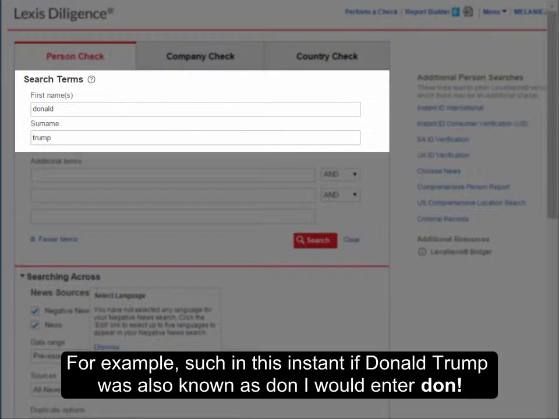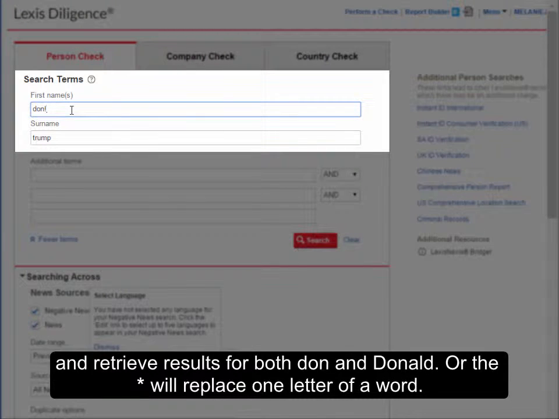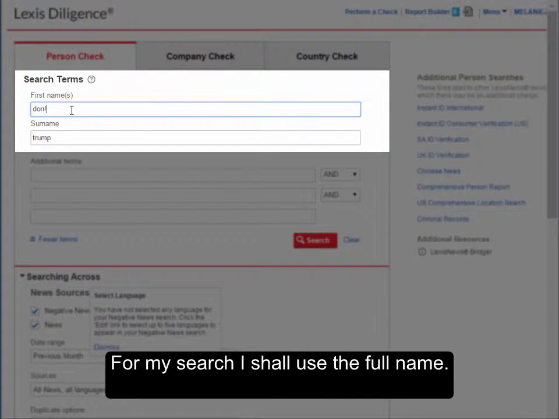For example, in this instance, if Donald Trump was also known as Don, I would enter Don with an exclamation mark and retrieve results for both Don and Donald. Or the star will replace one letter of a word. For my search, I shall use the full name.